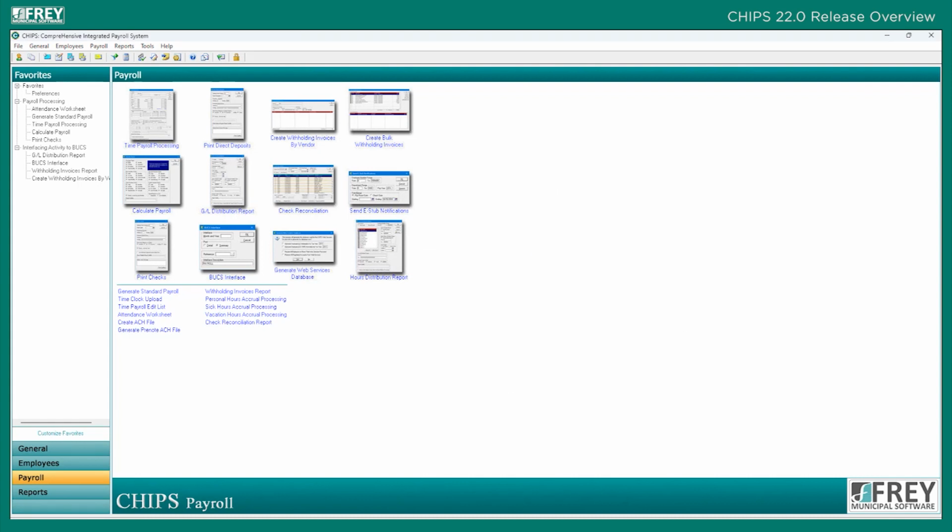The next option that we'll talk about is also related to W-2 forms, but this one's related to the web services one. So now there's the ability to protect the Social Security number on the W-2s that are out there for the employee to download on the web.